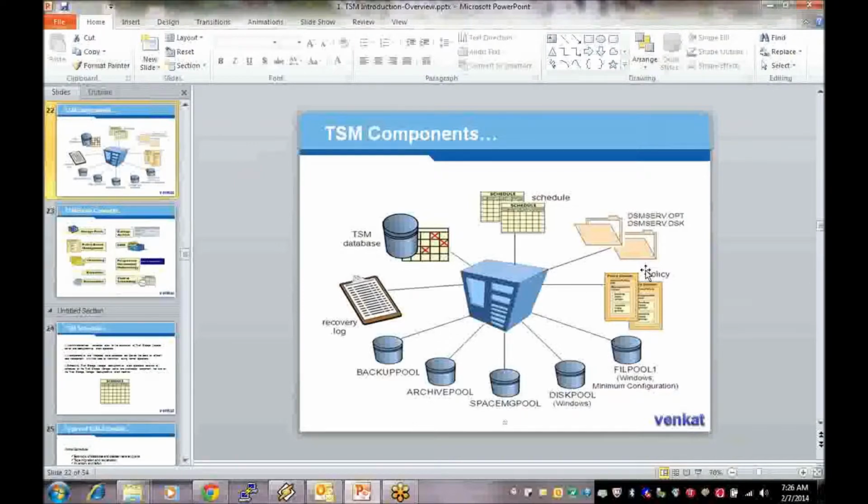Every time it will read that file. So whenever we perform some operation, a policy is nothing but a rule. It is applied for a group of client nodes. In that policy we have different components: policy domain, policy set, and management class. In the management class we have two types of attributes: the backup copy group and the archive copy group. We'll go through them one by one later.